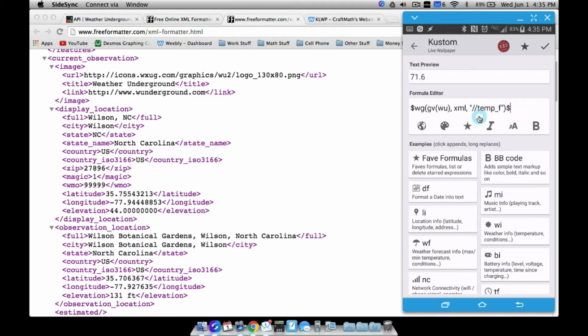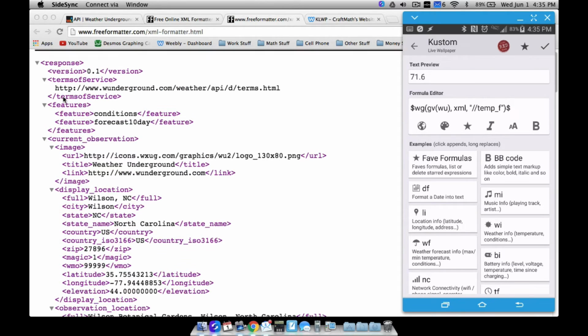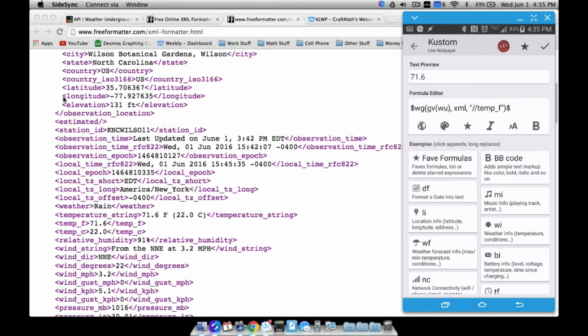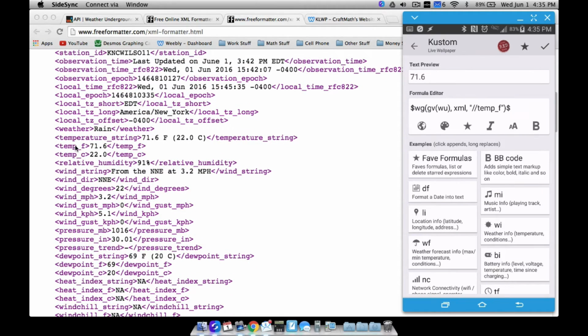So based on the way I have this, I'm telling it to look through that document, double backslash, and the first time it sees temp_F, I want it to give me that value. So let's scroll through this thing. Scrolling. There it is. The Fahrenheit, temp_F. That's the first time it shows up in this document. So that's how we can get the current temperature relatively quick.